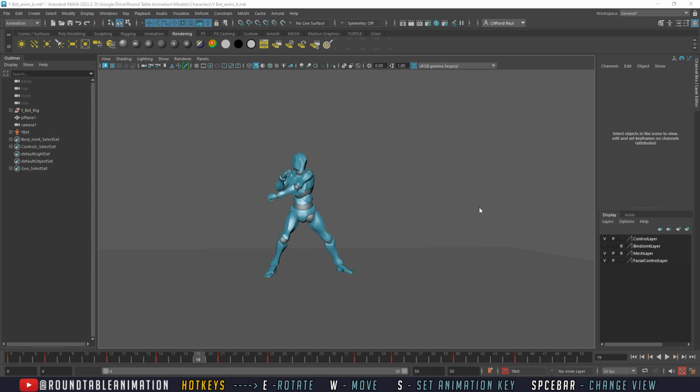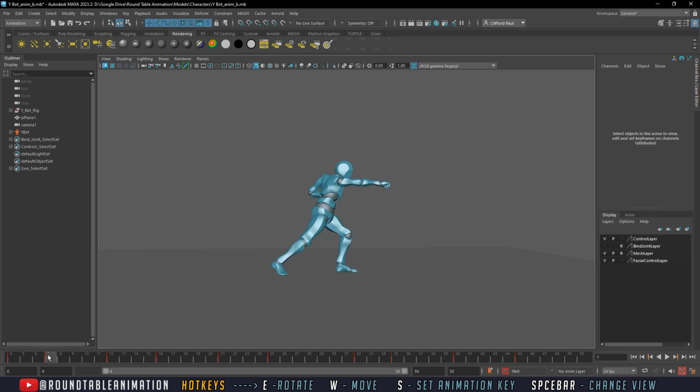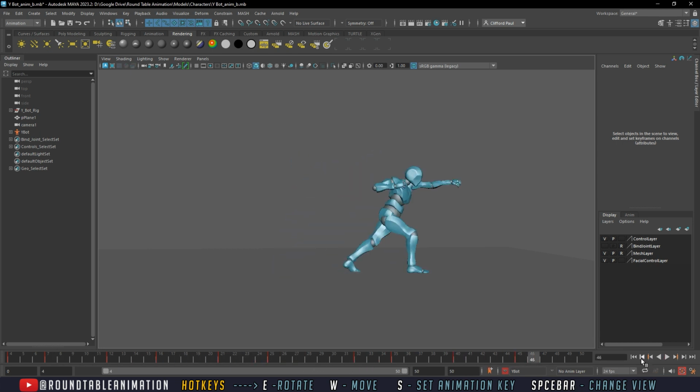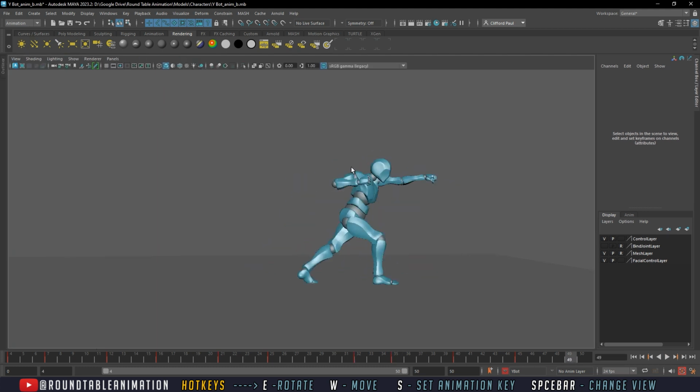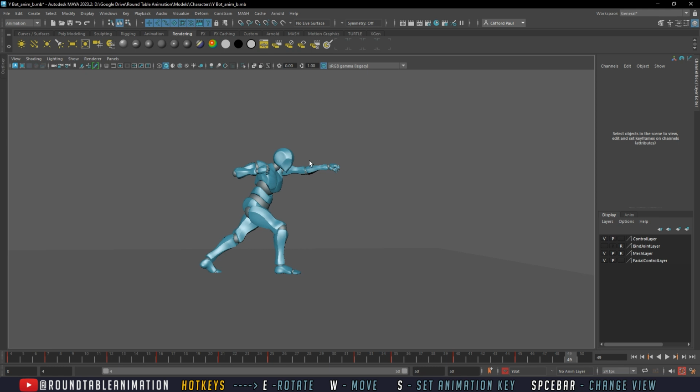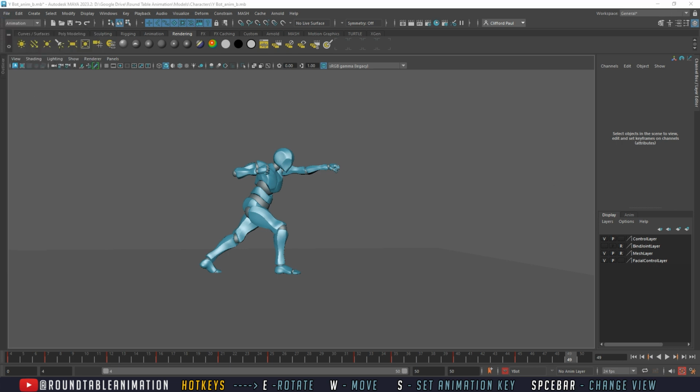All right, so in the last video, we added a little bit more moves to the combo here, right? So we have a full little choreography here. We added a little combo. So now the next step is going to be adding another character to be the opposite to our character here. So we have another version of this.